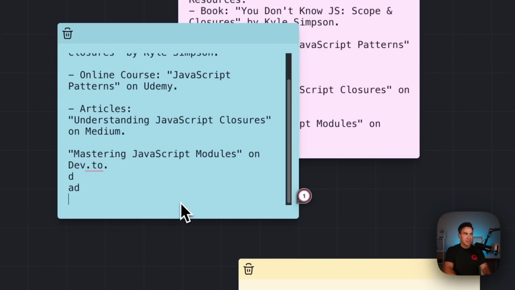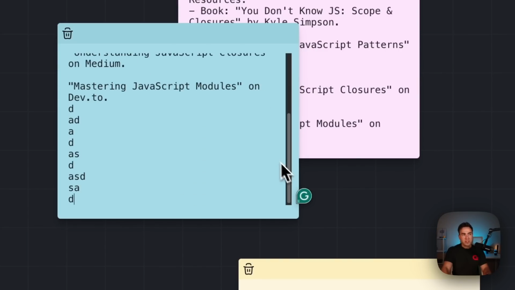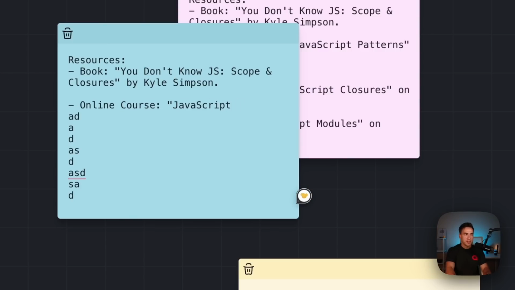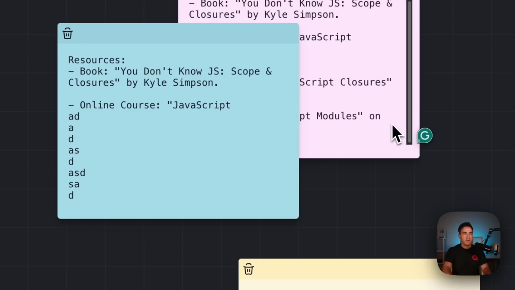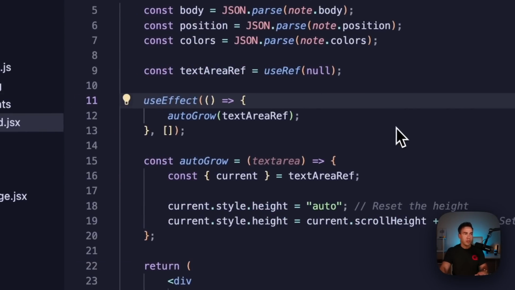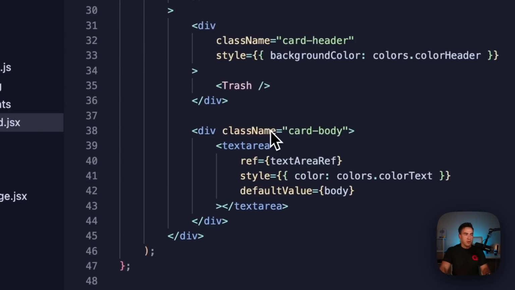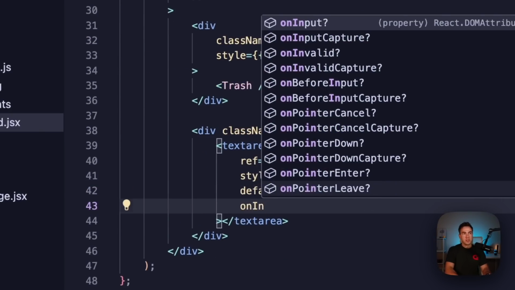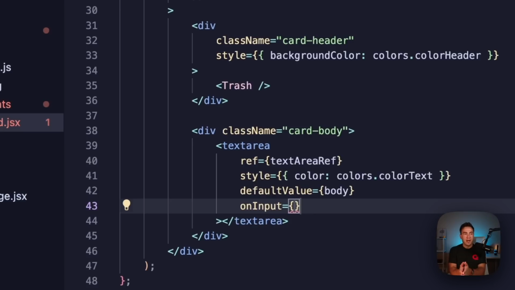But the only issue is as I add stuff to it, now we see the scroll bar because we have a fixed height to that. We have a set height, but we're not adjusting it. So once we exceed a certain value, the cards start growing. So in order to fix that, what I'm going to do is go ahead and go into the text area, and I'm going to call this on input. So we're going to reference the on input event listener. So as we're typing, we're going to go ahead and call the auto grow function.